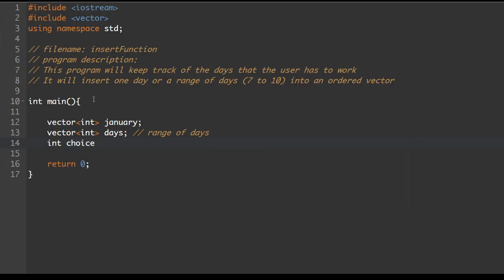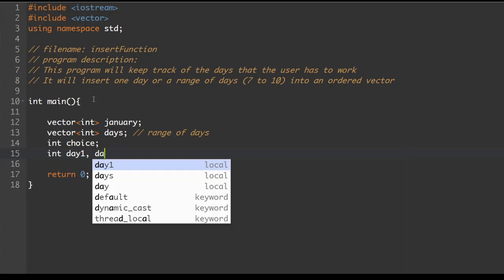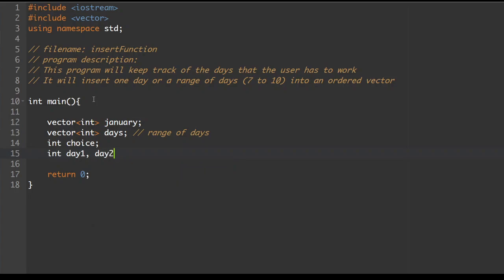We're going to have a choice between a single day or multi-day that the user is making. And in both of those cases, we'll have to keep track of a couple individual days. So day 1 and day 2. Day 1 we're going to use for both of them, and day 2 is only when we need the end of a range, for example.